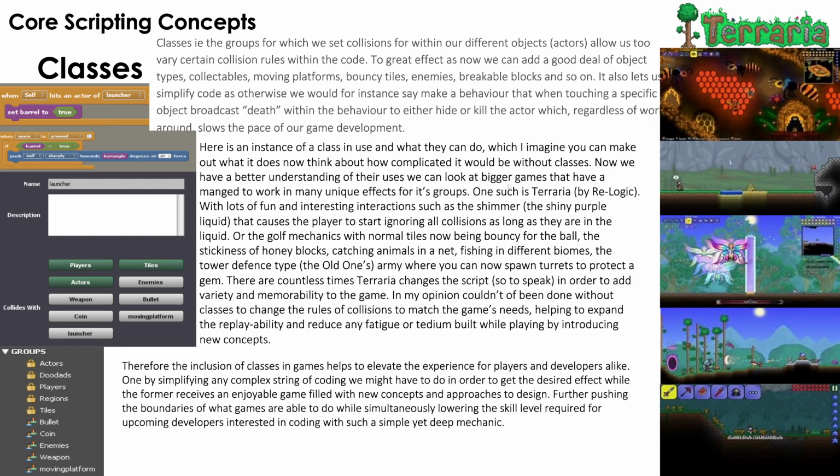We can look at bigger games that have managed to work in many unique effects for its groups. One such is Terraria by Re-Logic, with lots of fun and interesting interactions such as the shimmer, the shiny purple liquid that causes the player to no longer have collisions as long as they are in the liquid, or the golf mechanics with normal tiles now being bouncy for the ball, the stickiness of honey blocks, catching animals in a net, fishing in different biomes, the tower defense type event, where you can spawn turrets to protect a gem.